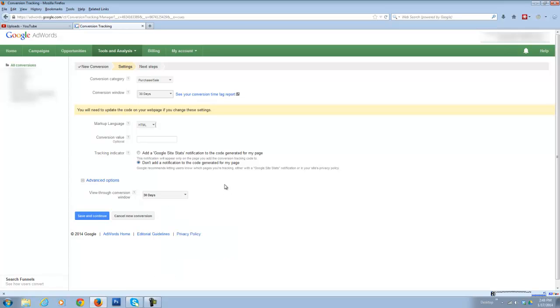Someone saw your ad, they viewed your ad, and ultimately they ended up converting somehow. Google will count that as a view through, and it lets you know the impact that your ads are having. Even if people are not clicking on them, if they're getting you view through conversions, that's actually a really good thing. Then all you would do is click save and continue. I'm not going to save it.